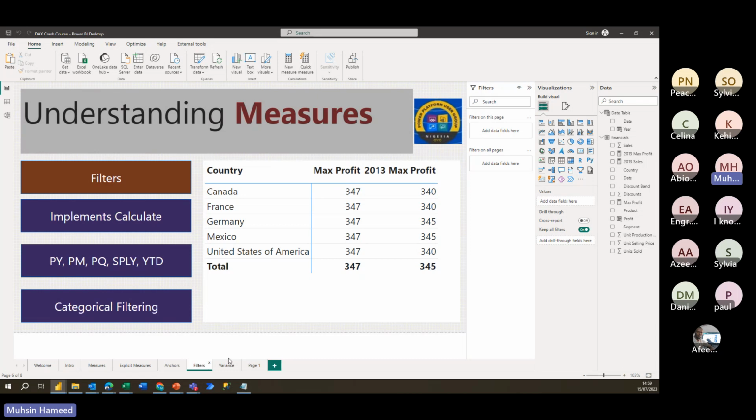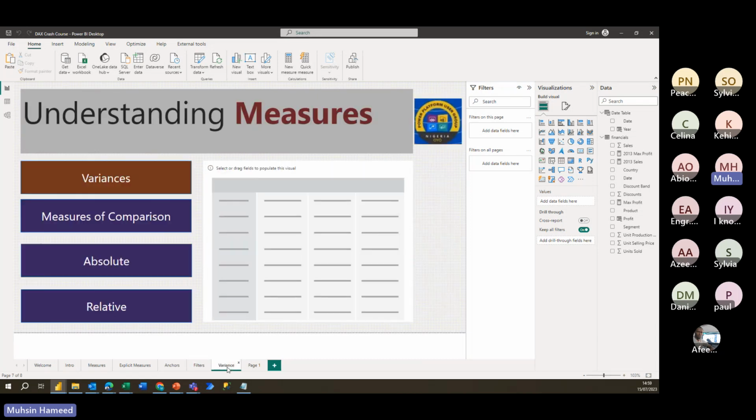So just to close on this, when we talk about variances, which is the last kind of measures that you'll be creating with your explicit measures, we talked about anchor, we talked about filters, now on variances. So variances are measures of calculations. I'm hoping that we'll have this recording shared with us so we can review some of this again.